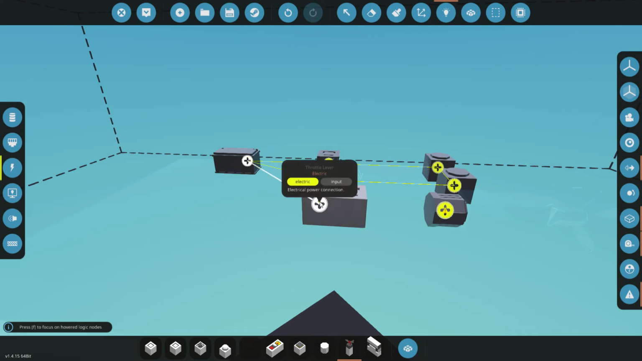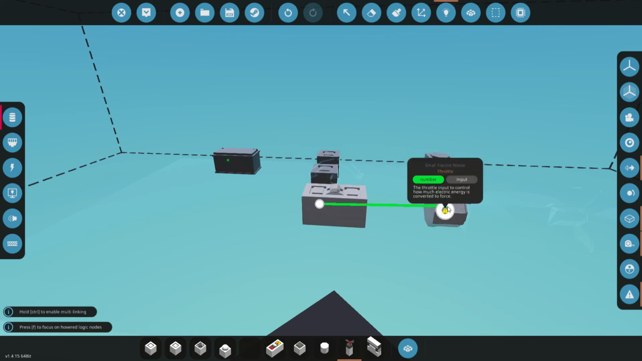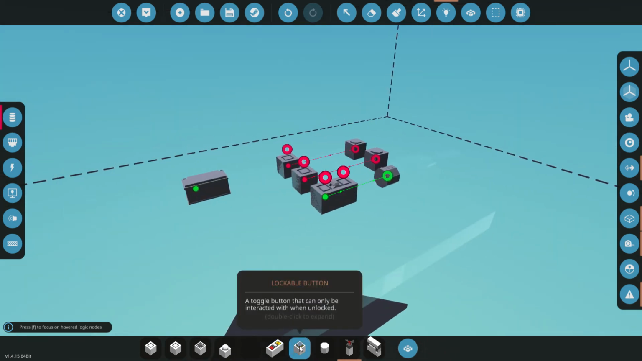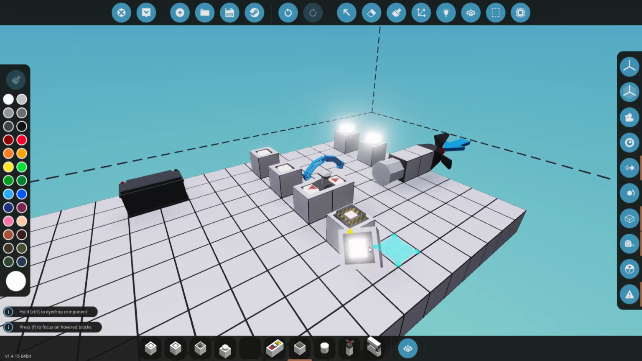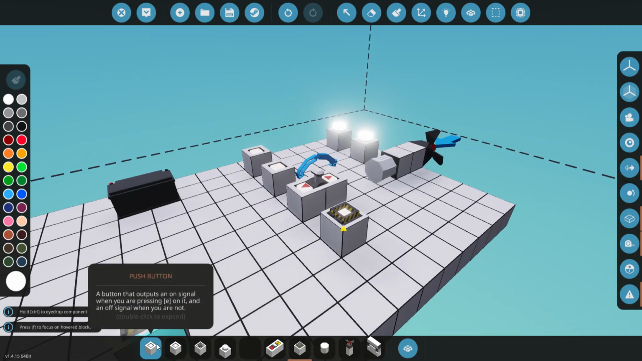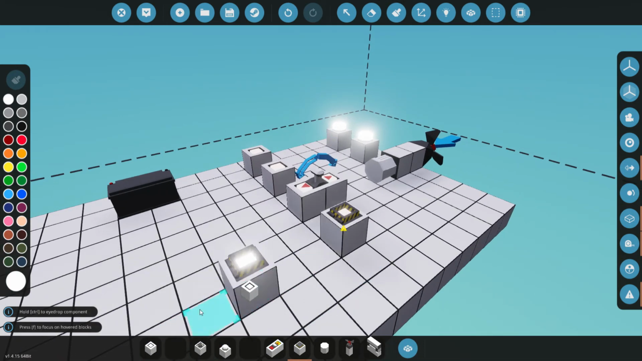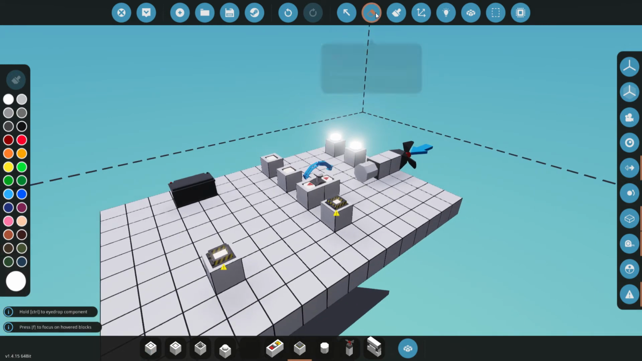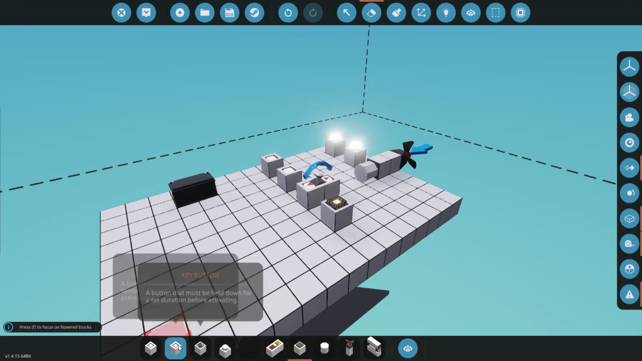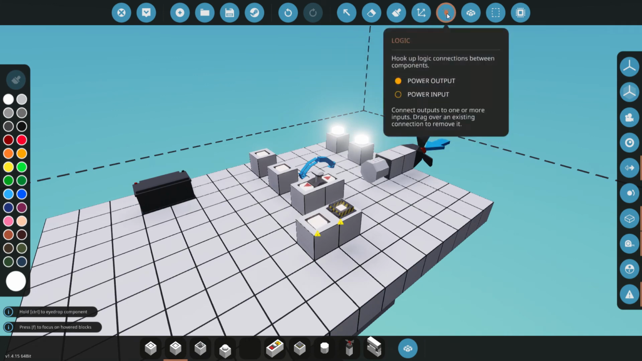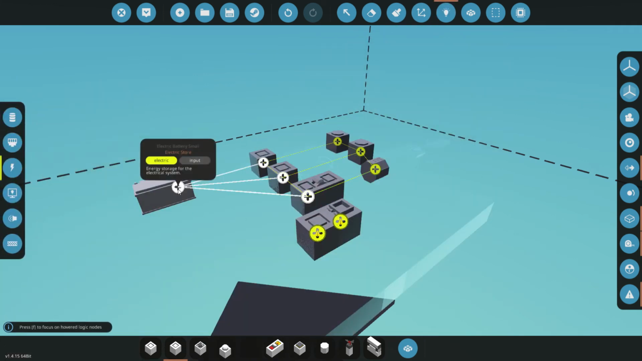Okay, just like everything else, we still connect the motor to an electric output on a battery. Now we connect throttle to motor. And now we'll try lockable button. Now with the lockable button, you're going to need another button. A toggle button usually will do it. So we'll put toggle button right there. Now you're going to connect all of these to electric.